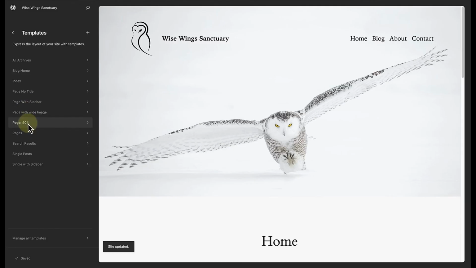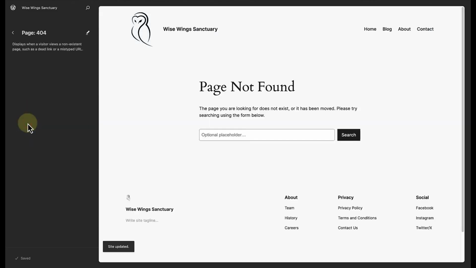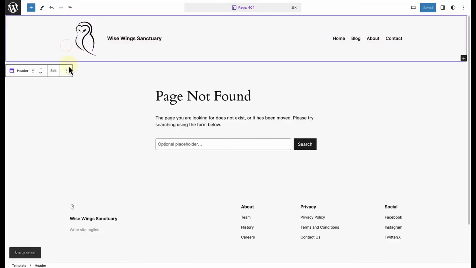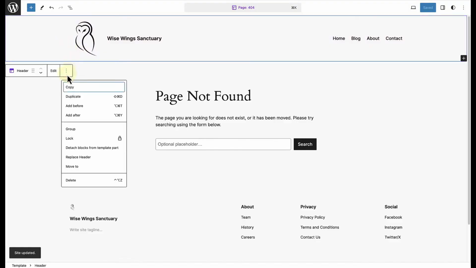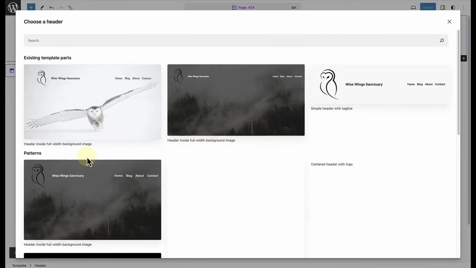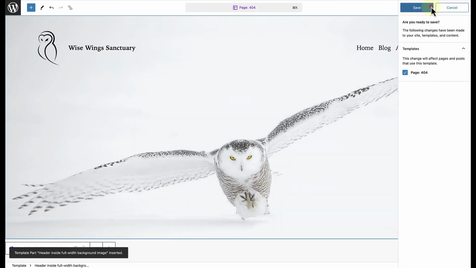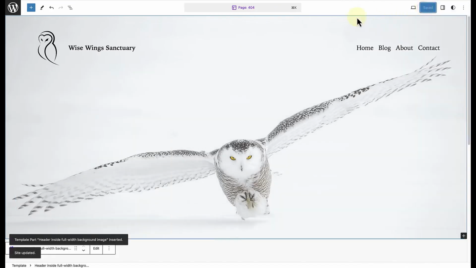So for example, let's go ahead and open up our 404 template and replace the header. And now you will see it below existing template parts. We can save and then follow the same process for all the other relevant templates.